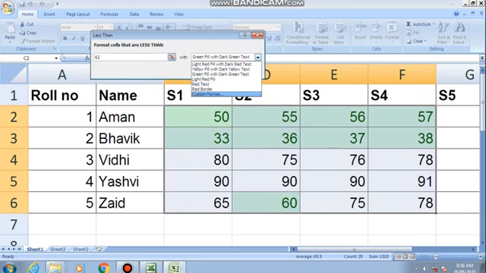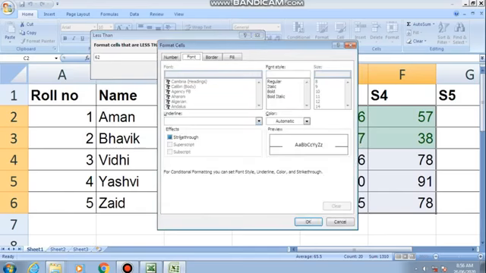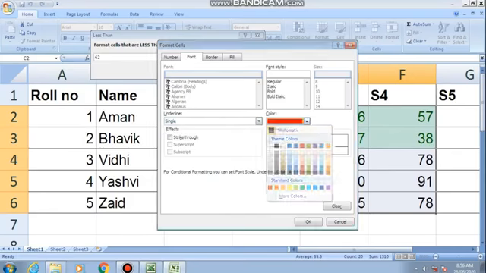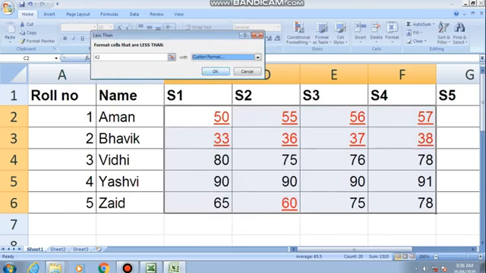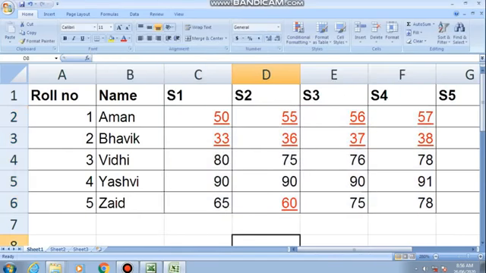Then you have to go to the last option, that is custom format. Click on custom format. So exactly the same thing will open which had opened in 2003, and from here you can do the same thing which I had done in that Excel 2003, and okay. So you can see that the format has changed. So hope you may have enjoyed learning this new thing, and it will be very much useful to you.